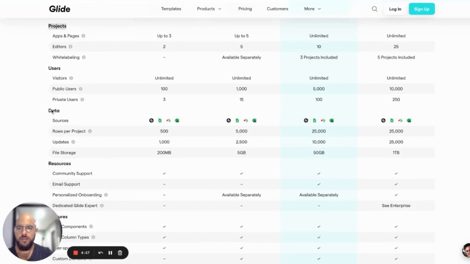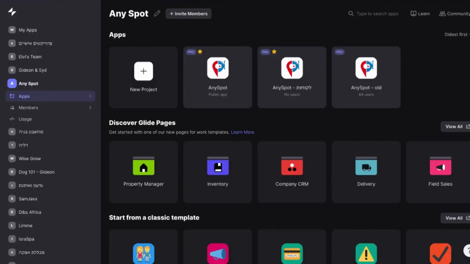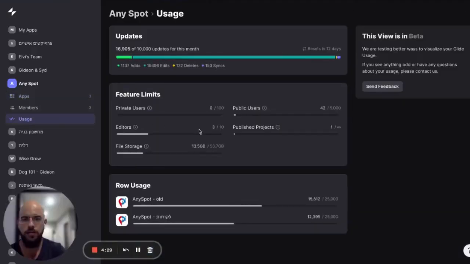So data. Data is limited. We see here limitations on rows, updates, and file storage. There is no limitation on source. In each plan, you can use any source that you wish. Currently, we have Glide tables, Google Sheets, Airtable, and Excel. Let's focus on the rows. So basically, in each plan, there's a different limitation per app, okay, per product.